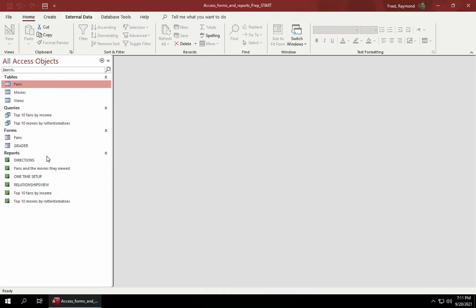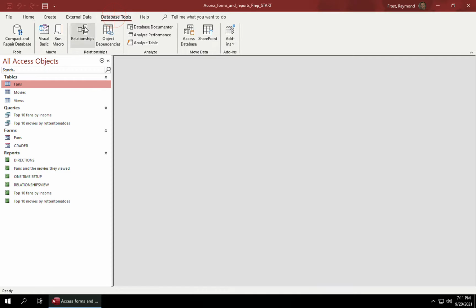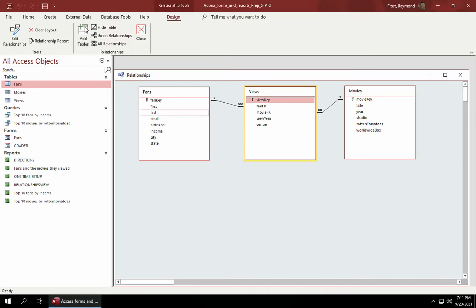The reason it has to be three tables, because if I go to Database Tools and Relationships, the fans information is here, but the movies information, including the title, is over here. So it joined fans, views, and movies. We didn't pick a single field from views, and yet it actually understood, because we drew these lines to start with, that views is in the middle. So it actually did an inner join through views all the way to movies.